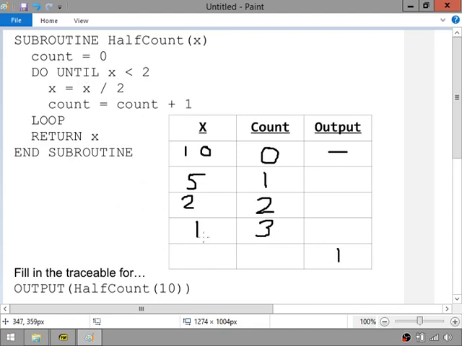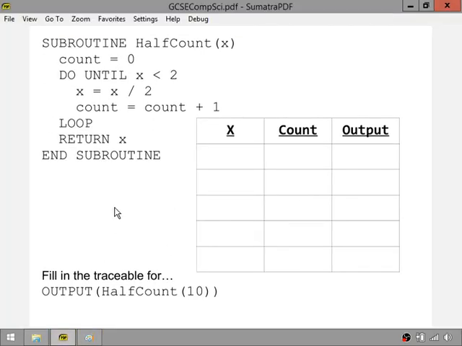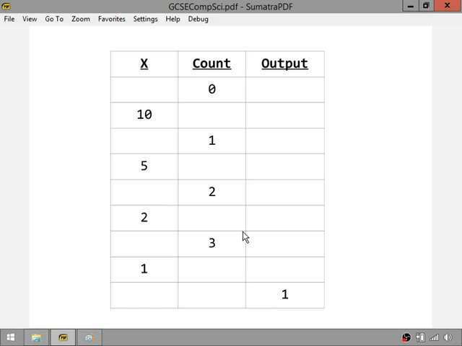Oh, by the way, I would have also accepted 1.25 as an answer there. If your trace table is formatted slightly different to mine, perhaps you've laid it out like this instead, you've spaced this, that is still correct. If the answer is correct, the answer is correct. It doesn't really matter how much you've spaced out your table.